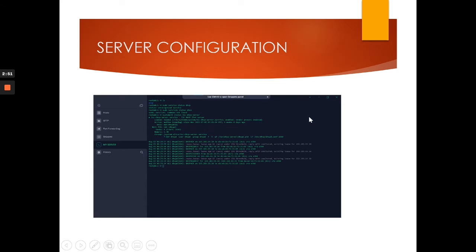So how does DHCP look when we configure it on the server? This is a short example of that. As you can see, the DHCP server is running, and it assigns different IPs to the different computer systems which are accessing it.